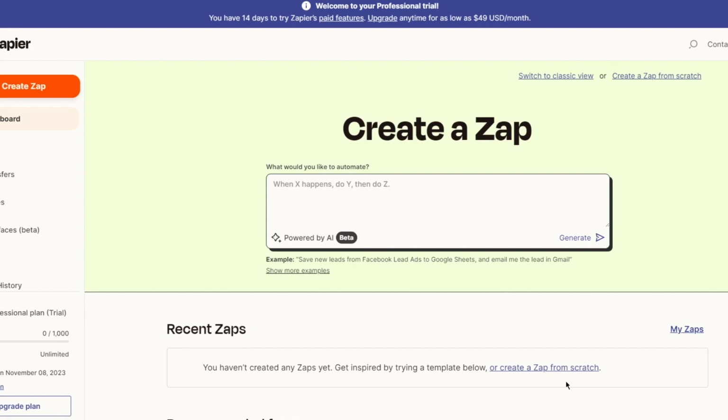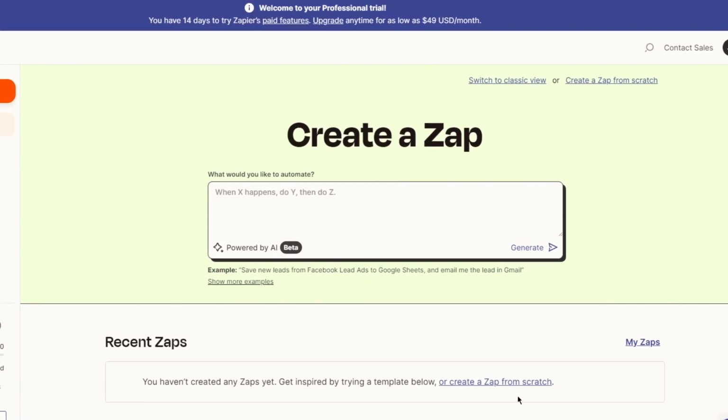And once we are over here, it says create a Zap, okay? So what would you like to automate? So when X happens, do Y, then do Z. So that's basically creating a Zap. And a Zap is a cool way to say automate, basically, because that's what a Zap initially is. It's just an automation that they do. So to Zap, you're going to think of a few steps, and those few steps are going to take place.